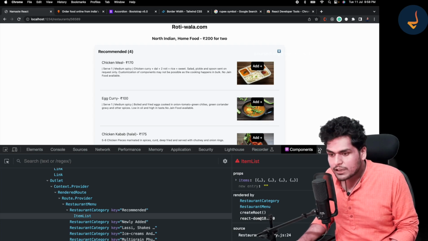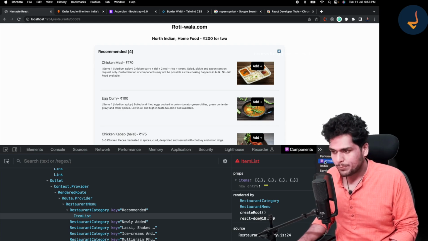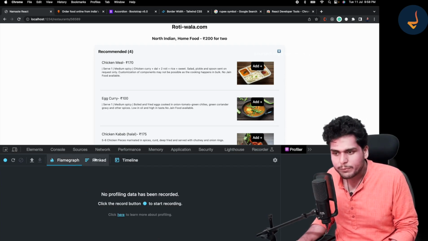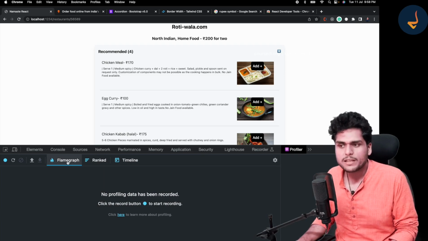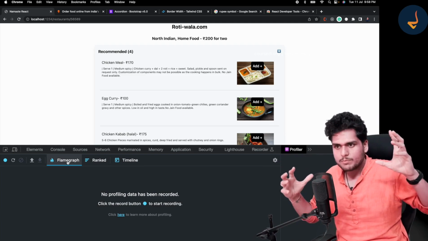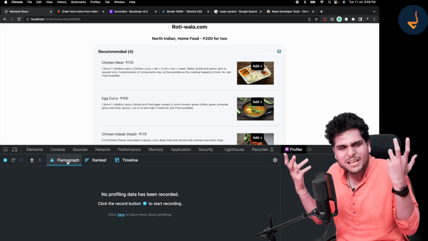Now, let me show you one more superpower of it. This is components. There is something known as profiler also. If I click on this profiler, there are three things: flame graph, rank, timeline. How do you use this profiler? This profiler basically records your React application. When you say record, what do you mean by record, Akshay?